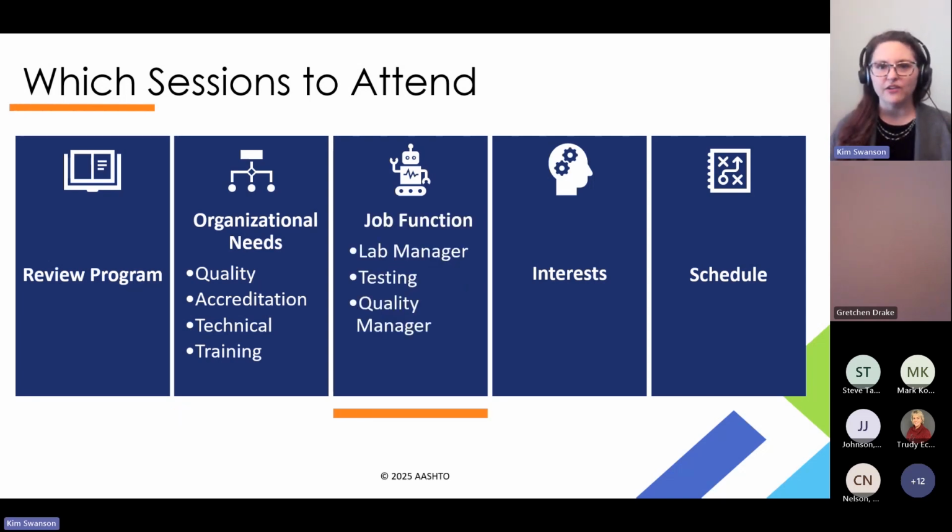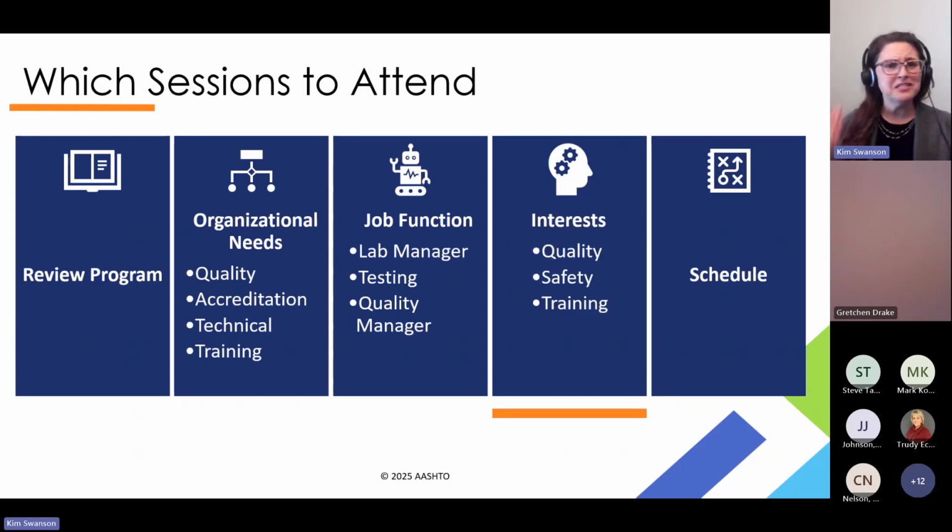Also, think about your job function. Again, the tracks will be helpful to guide you here, but switch it up, bounce around as needed, whatever suits your needs. And also think about your interests. It's going to play a big role because no matter how engaging and great a presenter is, if you have absolutely no interest in the session, you're not going to get that much out of it, right? So make sure you have some interest and use that as a guiding factor.